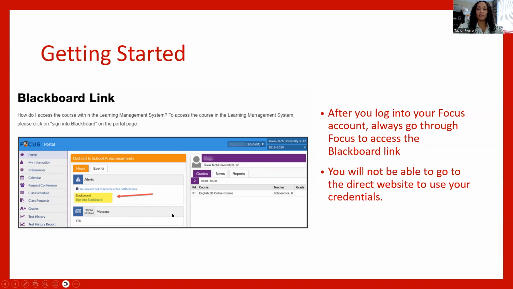If it's the day that your courses are supposed to become active and you still don't see that sign into Blackboard link, please reach out to your advisor. They'll always be able to go in and check to see what may be preventing those from popping up. So after you log into your Focus, you'll always use that Blackboard link in order to access your coursework, anything like that. You won't be able to go to Blackboard and use your credentials there. You will always have to use the sign into Blackboard link.